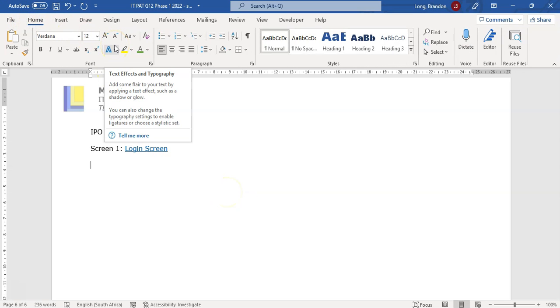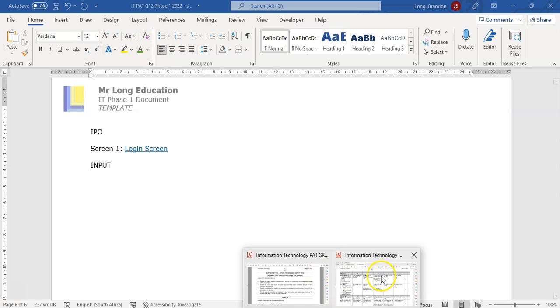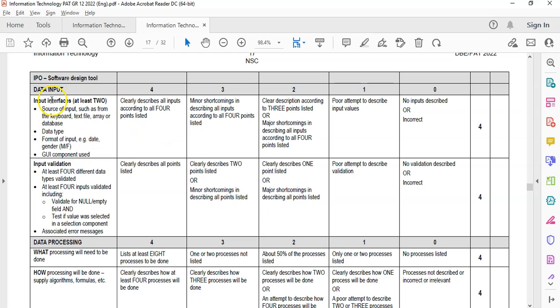So first of all, we want to do our input. So the input part is our subheading. I'm going to need to create some sort of table that does all the input. So what do they exactly want? Let's look at the structure of what they want. They want an input. They want the source of the input. So we obviously need to label what the input is. That's 1. We need the source. That's 2. We need to know the data type. That's 3. The format is 4. And the component used is 5. So we've got about 5 columns there.